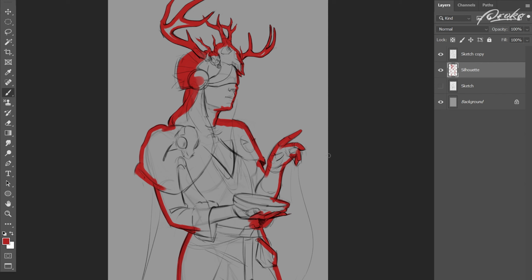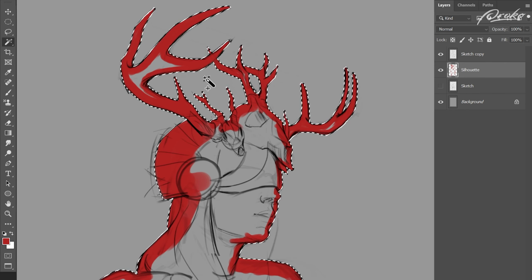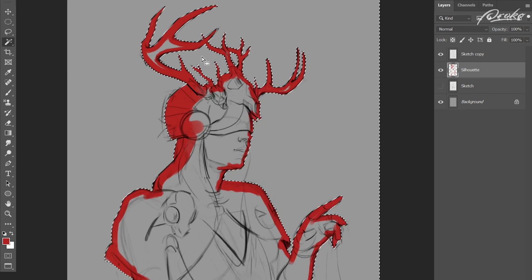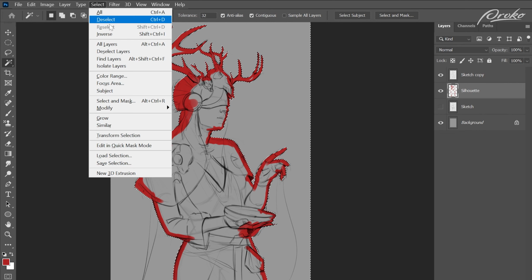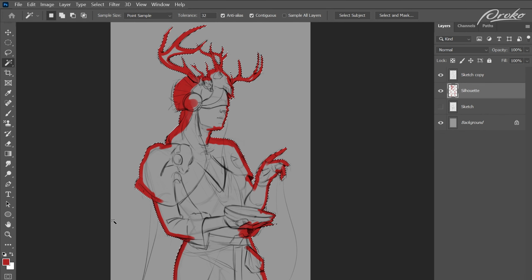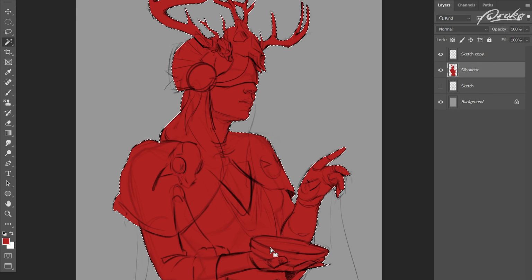After I've painted in all of the edges of my silhouette, I can use the Magic Wand tool to select outside the silhouette. Be sure to select any nooks and crannies, like the spaces between the antlers. Once I've got this selection established, I can go up to Select and press Inverse. This will invert the selection, meaning that the character is selected instead of the background. I can then simply fill in the silhouette layer, and this will give me a full opacity silhouette that's cleanly restrained within the outline that I painted.